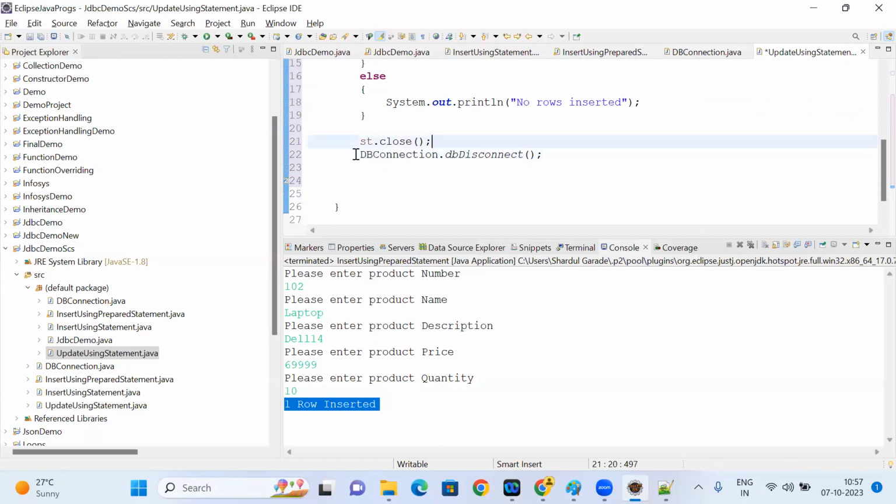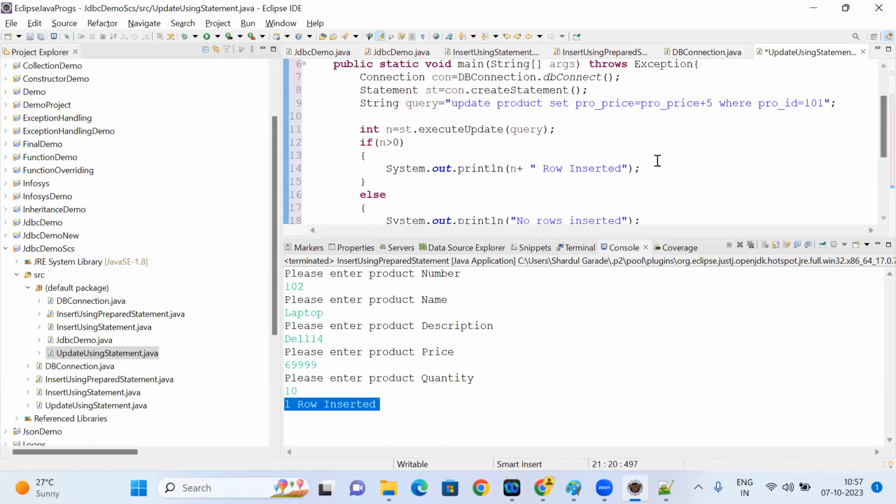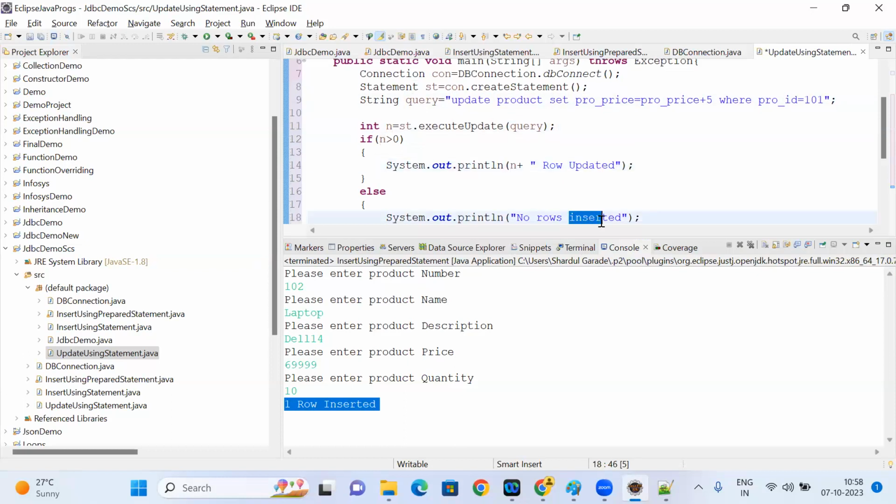So now I execute the query. Now how many rows will this update? int n is equal to st.executeUpdate or executeQuery? This is what type of query? Static, non-select. Yes. executeQuery is for select, executeUpdate is for non-select. Which query are we executing? query. Now how many records will this update? 1. So I will say n rows updated, and then else, was not updated. And I run this query.